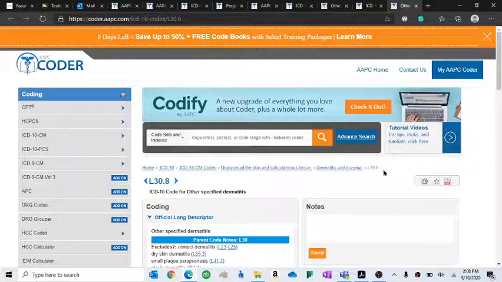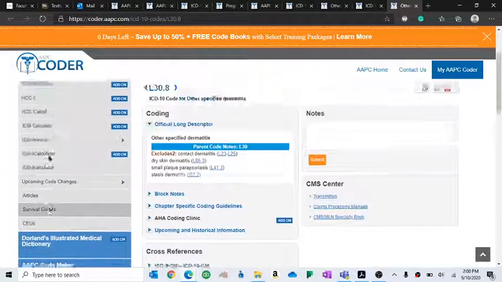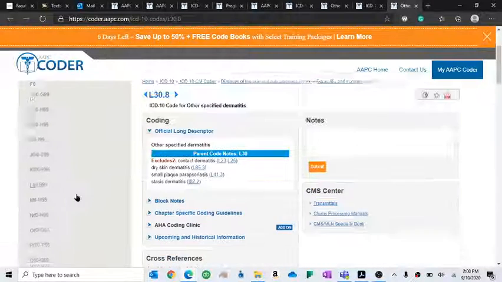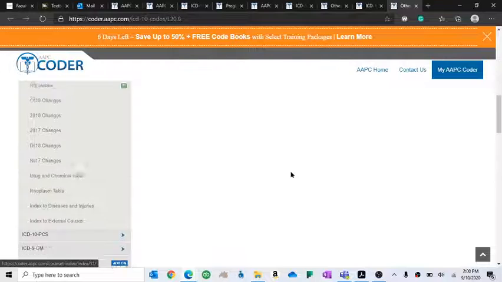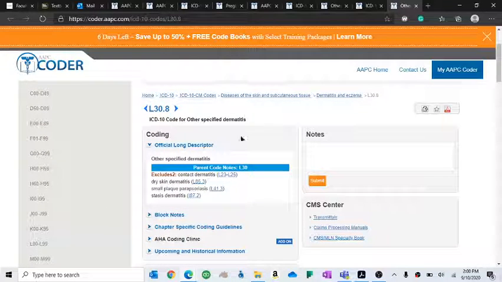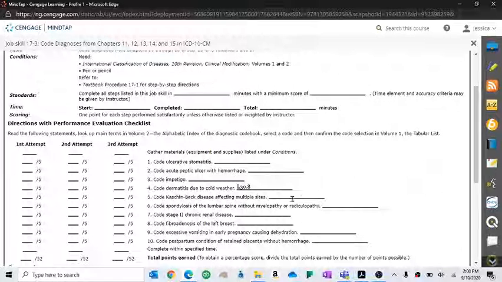So if you're iffy about it, you can search it both ways. You can search it in the search engine. You can also search it down in the ICD-10 CM, going all the way down into the disease and injuries, and that way you can try to make sure that you find the same code both ways, L30.8. So that's what we put in, L30.8, and that's where I would leave it.